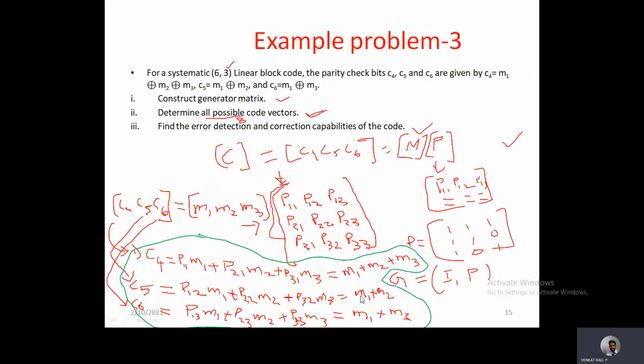And from this equation, it is clear that P12 is 1, P22 is also 1, but there is no M3 term, so P32 is equal to 0. Similarly, P13 is equal to 1 here, and there is no M2 term here, so P23 is equal to 0 and P33 is equal to 1. So based on that, we identified all the elements of the coefficient matrix P, obtained directly by comparing the coefficients. So these are the direct representation of P.